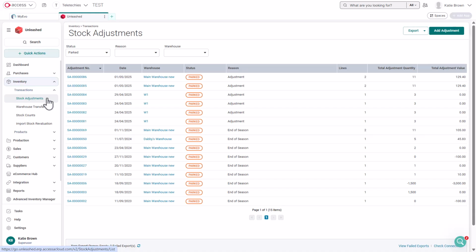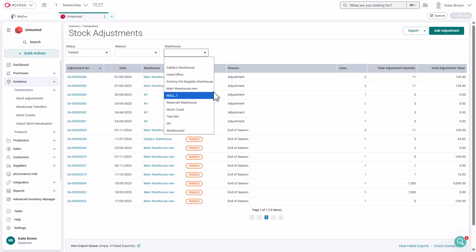On this screen, you can view all of your stock adjustments, filter them by status (parked, completed, deleted, or all), and refine further by reason or warehouse.